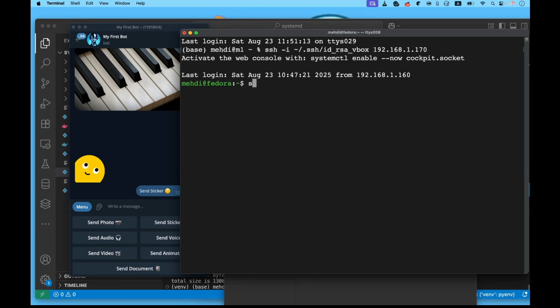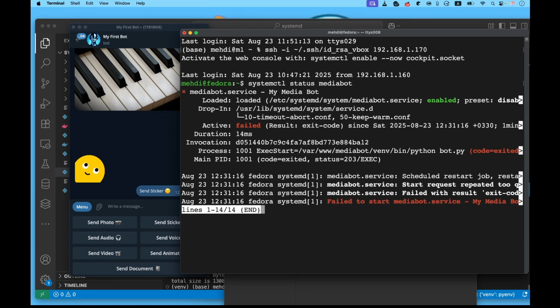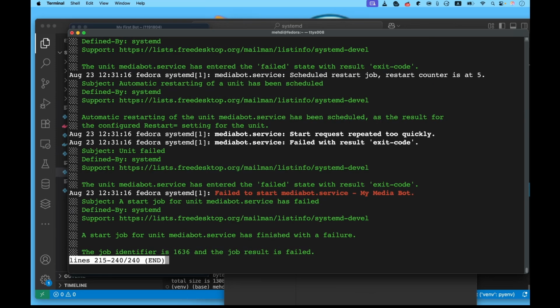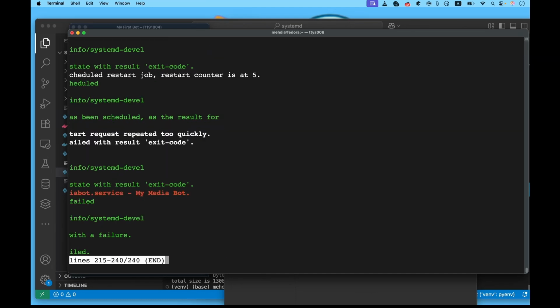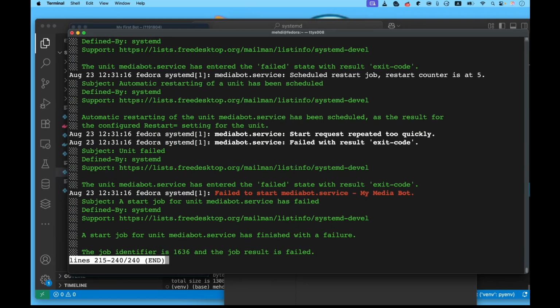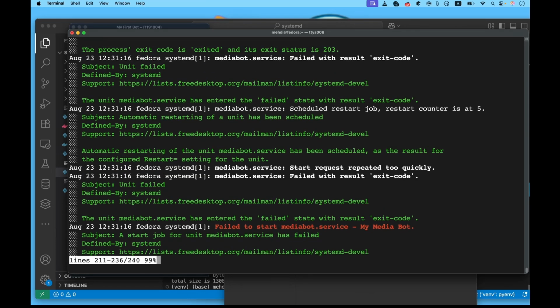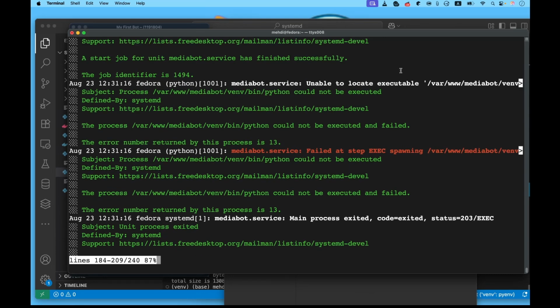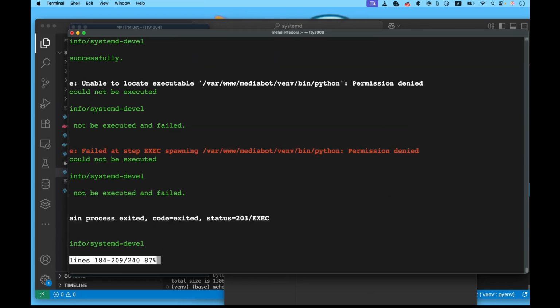Let's do systemctl status MediaBot. Okay, it failed. Nothing useful here. I'm gonna use journalctl for that. So journalctl, of course, it doesn't require sudo, -xeu MediaBot. Let's check the output here, see if there's something useful. Unable to locate executable MediaBot venv. Okay.